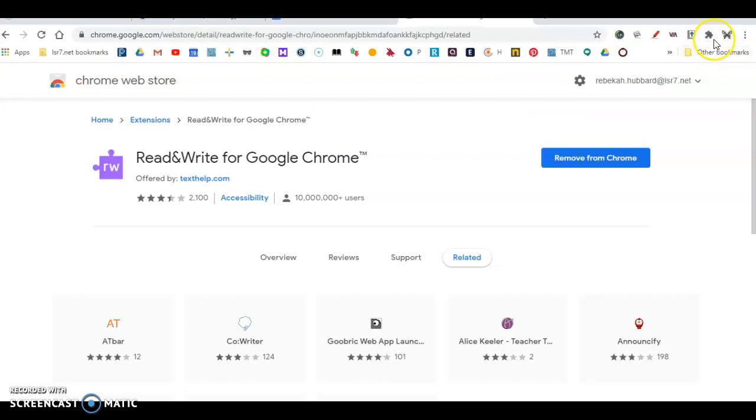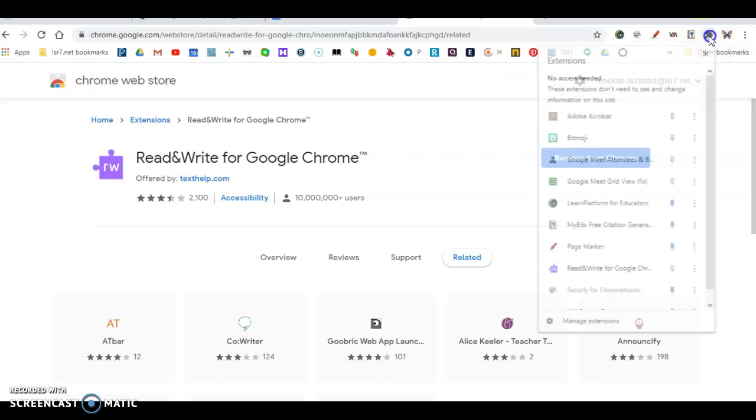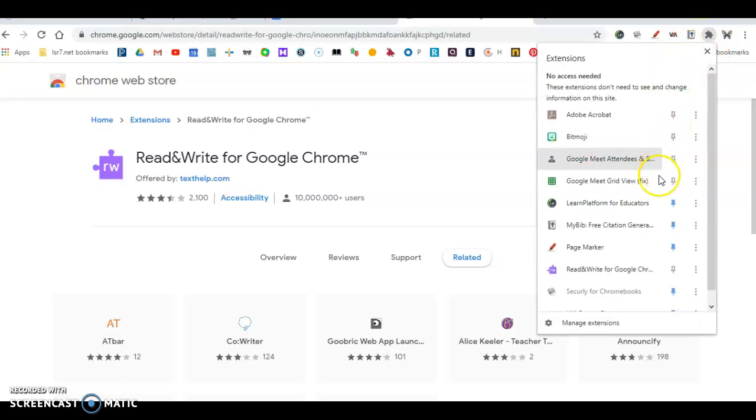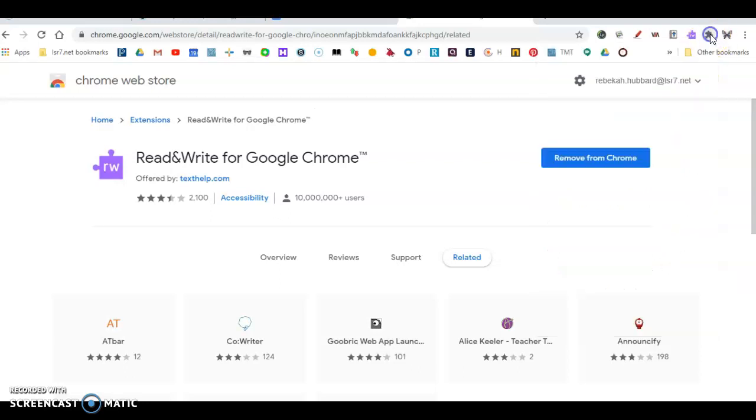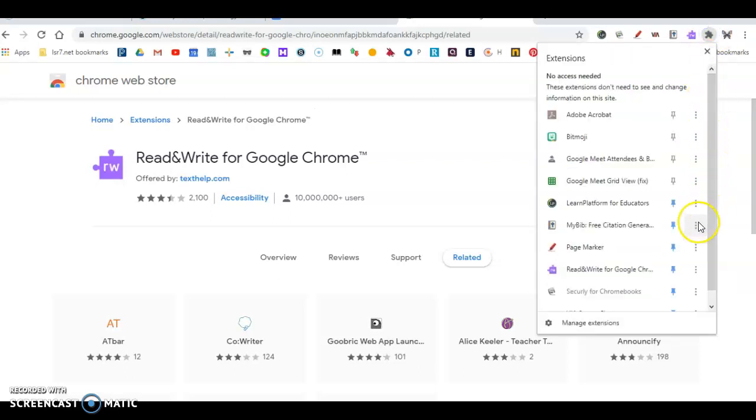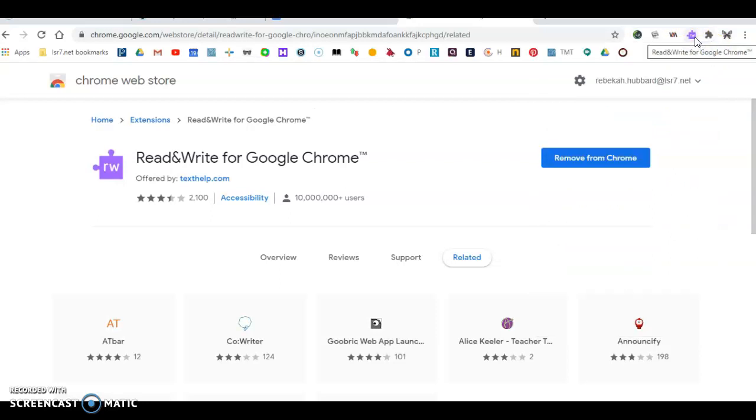So now, whoops, now I have, and I'm going to pin that. So I clicked on the gray puzzle piece, and then I'm going to take off some others. I'm not quite sure why I have all those pinned. But when you click this, it's called pinning, and it stays up there. So now I have the purple puzzle piece, and I'd like to show you how it works.